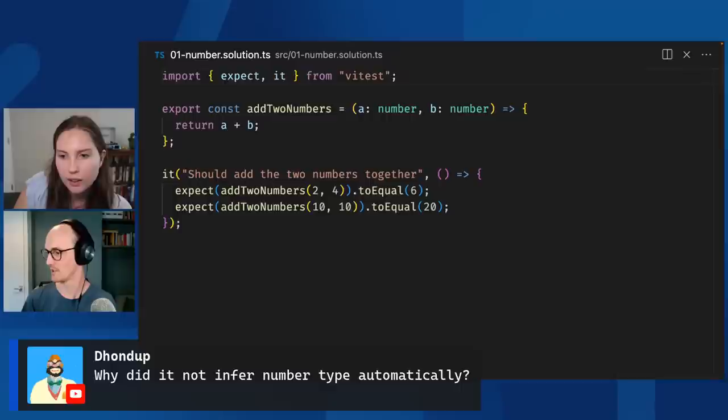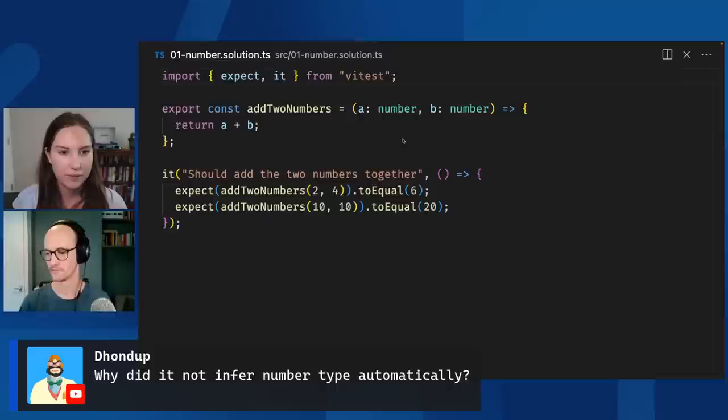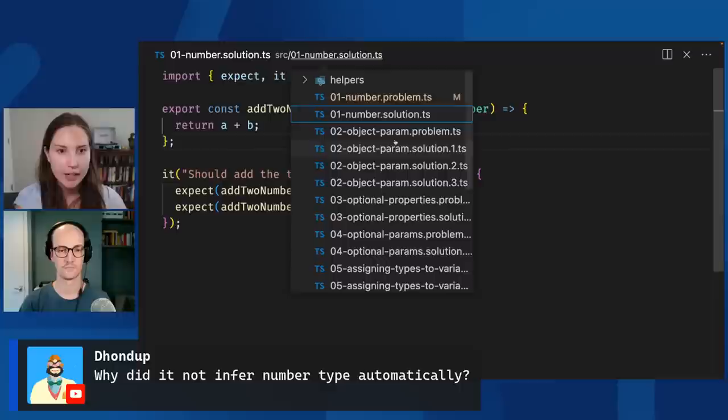Here's a question. I think that this is one of the heart of TypeScript and one of the hardest things to get around. Why did it not infer number type automatically, right? You say return A plus B, that's arithmetic. You think it would just be like, oh yeah, these should be numbers.